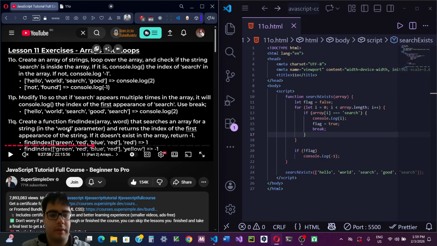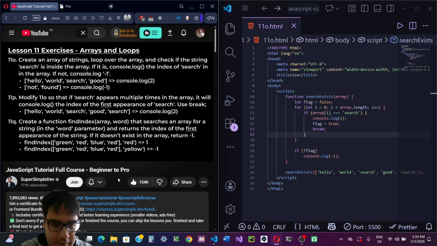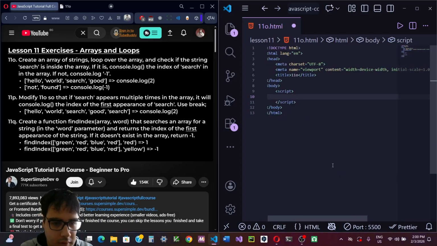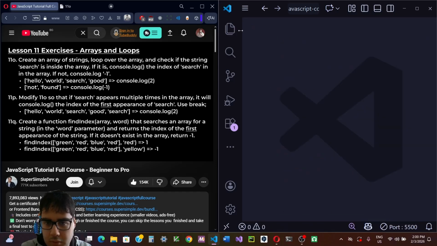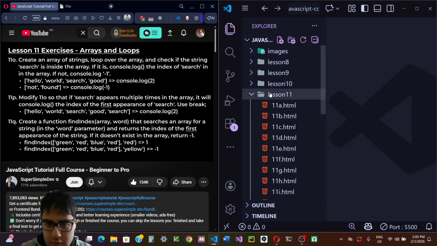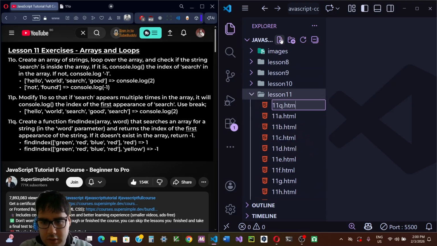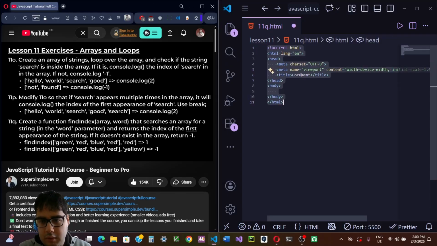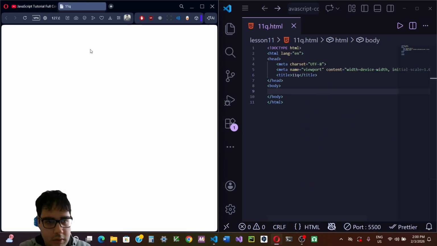Create a function findIndex, array, word, that searches an array for a string in the word parameter and returns the index of the first appearance of the string. If it doesn't exist in the array, it returns -1. Okay, this is 11q.html. Yeah, I know I didn't create a file for the last one, but it's fine, not necessary.